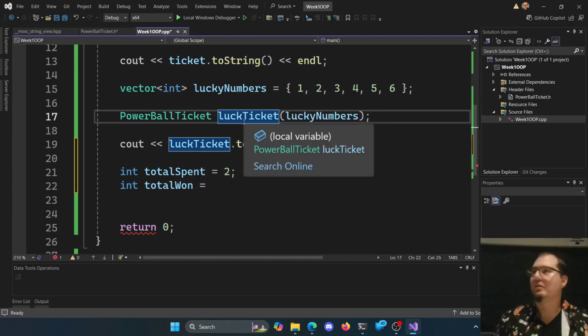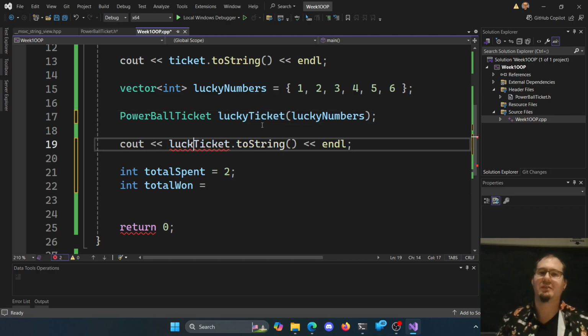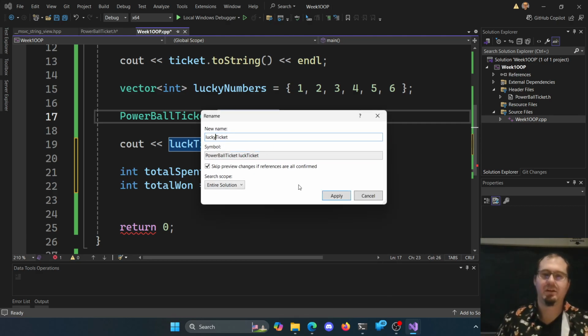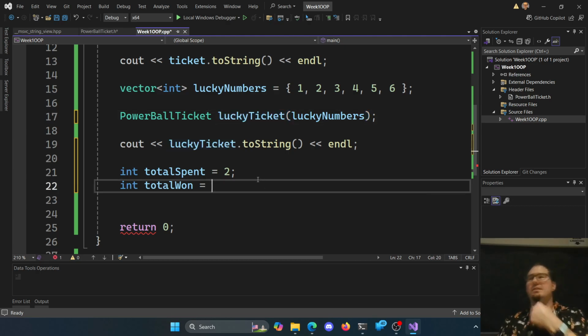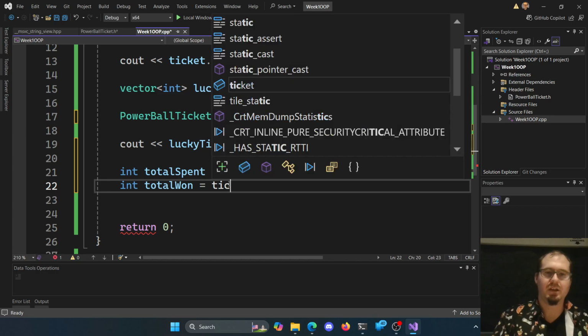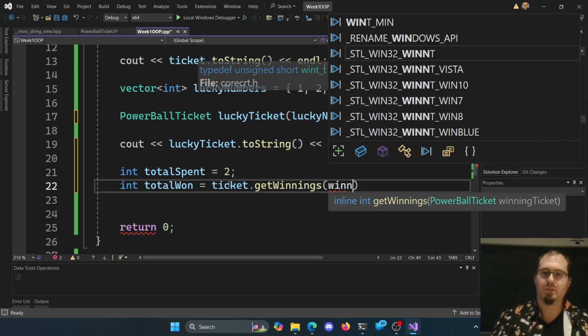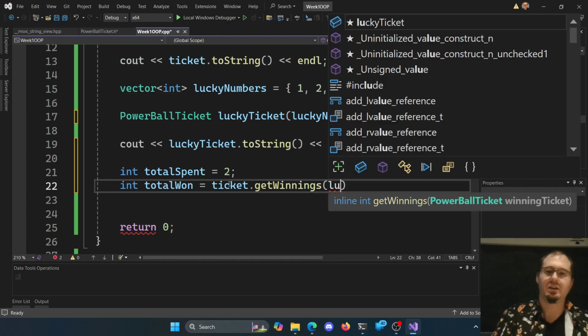So if you've seen the refactor rename, you don't have to type in a bunch of things if you're renaming stuff. You just right click, you can go rename or F2. If you rename it once here, it'll rename it everywhere because Visual Studio is awesome like that. Don't do things by hand. Use your tools. So the total won will be my ticket.getWinnings given the winning ticket. Oh, the lucky ticket, sorry.